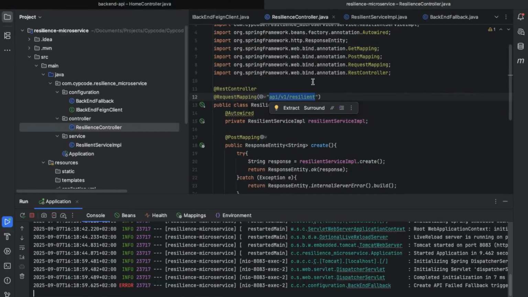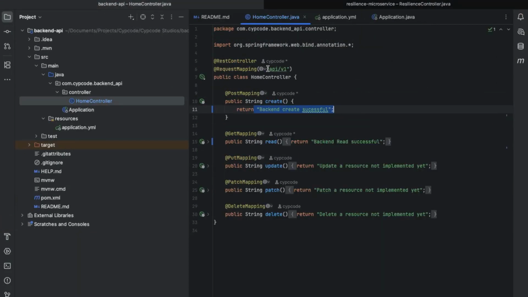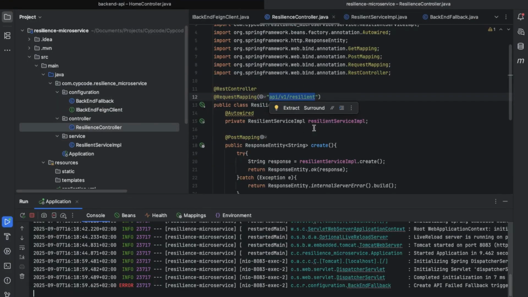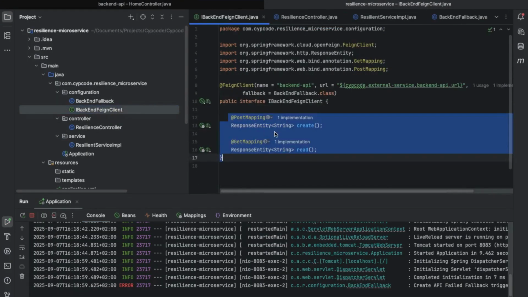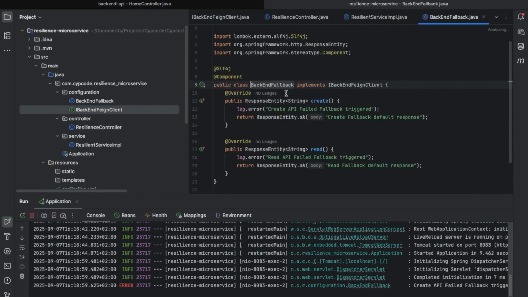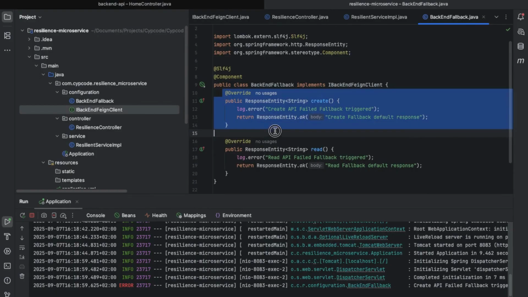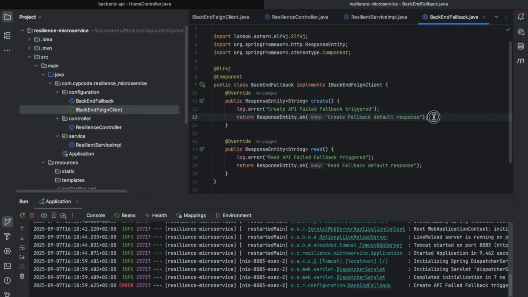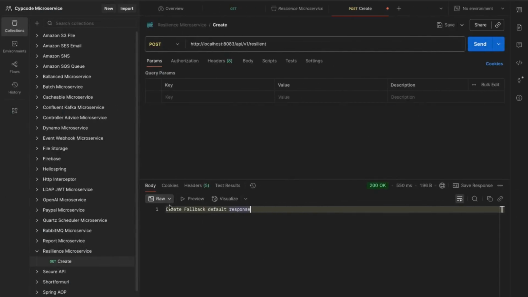So which means our call to backend API failed, and our Feign client is able to trigger the fallback, which is this backend fallback, and it has the create fallback default response, just like so. And because now we have our create fallback, we can then safely say that the circuit is open. And if we trigger this again, the circuit will remain open for as long as our requests are failing.